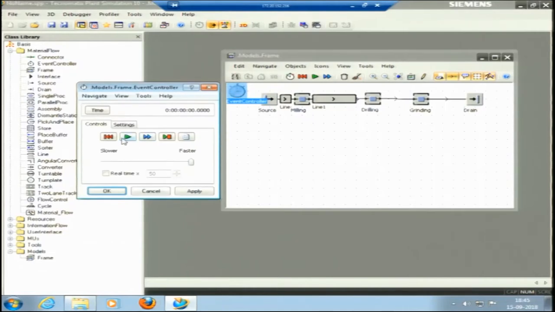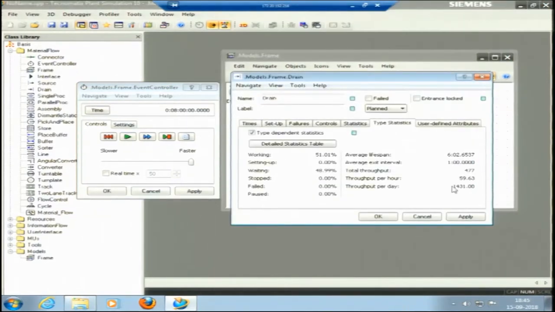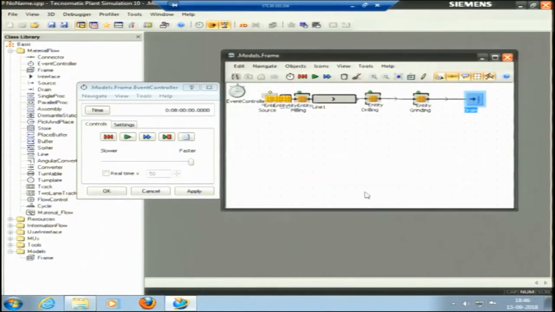Okay, so let me start. It has run for 8 hours at the fastest speed. I can now see the throughput here. Open type statistics: 4931 pieces. Total throughput is 477 in an 8-hour period. 477 per hour is 59 pieces, and throughput per day is 1431. So for 8 hours, it is telling this much. Per day, it is considering a 24-hour day here. I can see all this throughput, and I can even see the reports.